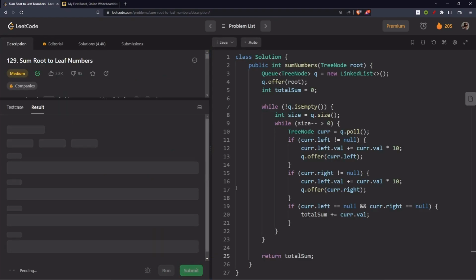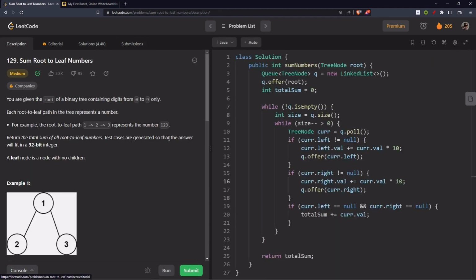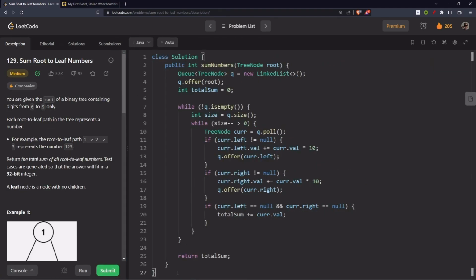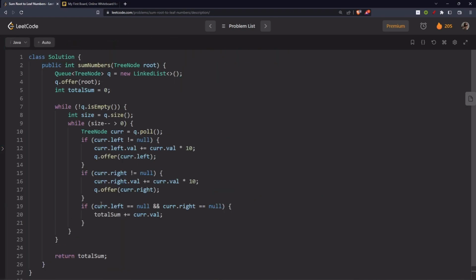Let's run it, submit, cool. So what will be the time complexity? Very simple, as usual, big O of n, and our space complexity is also going to be big O of n, okay. So this is the BFS solution.